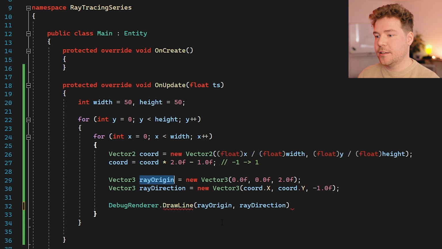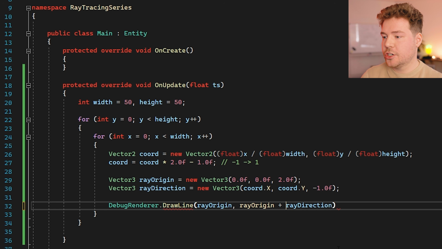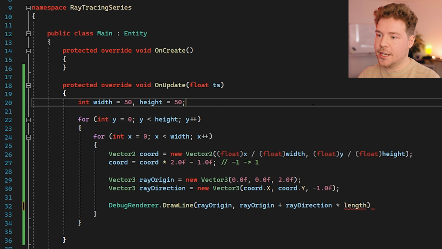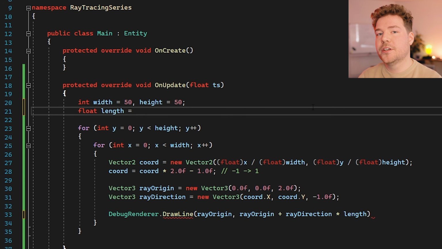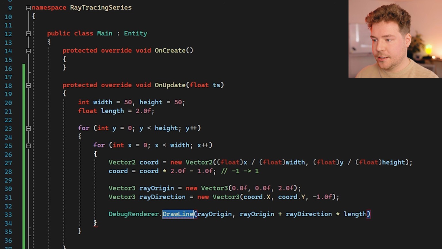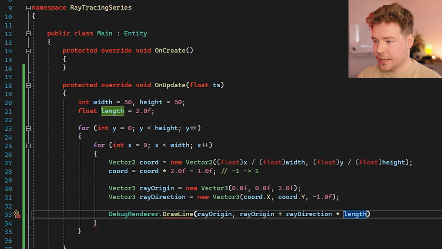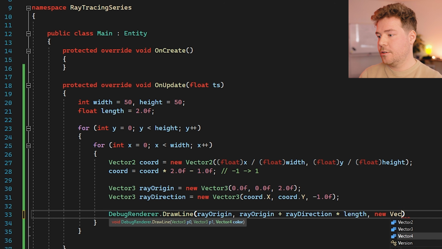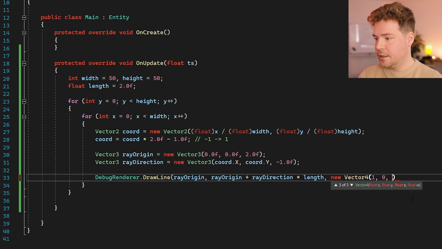However, a direction by itself is a bit weird. So we'll grab the origin and scale it along the direction by some length. Now this length I'm just going to declare up here. This is the visualized length of our line. It doesn't really matter too much, but this is going to affect what we actually see when we render this. So this will dictate the length of the line. Ray direction isn't normalized, so this length is not going to be 2 meters in this case, but it will be some arbitrary length. And then finally, we need some kind of color. So I'm just going to pick a nice magenta pink color for that line.